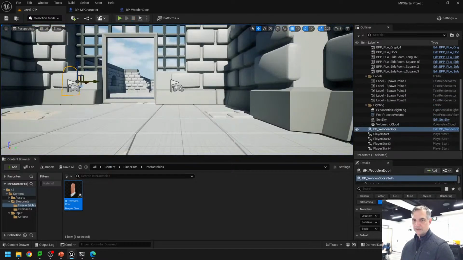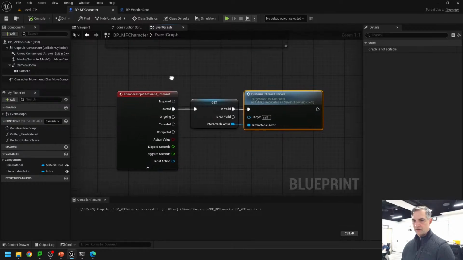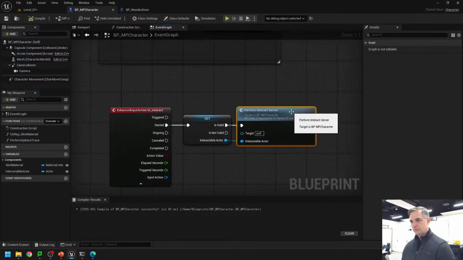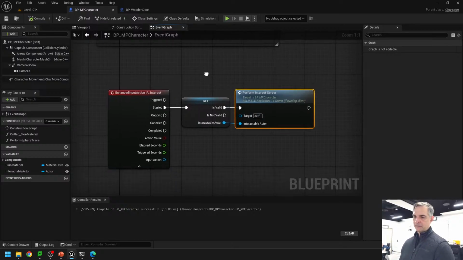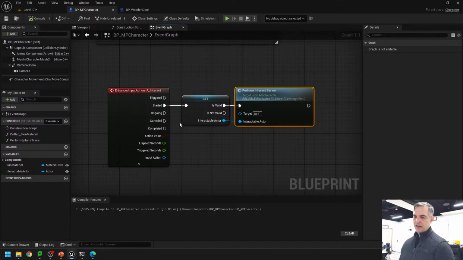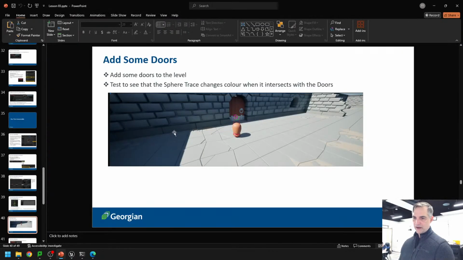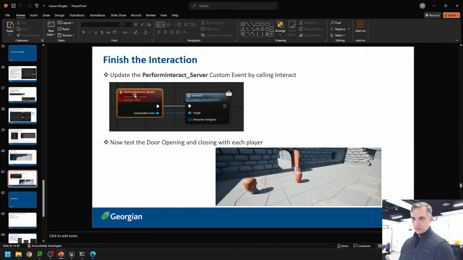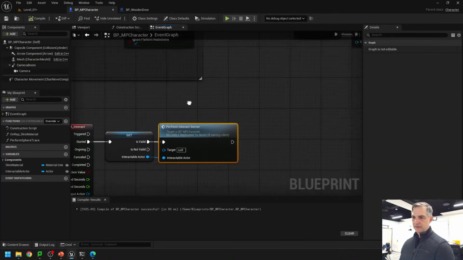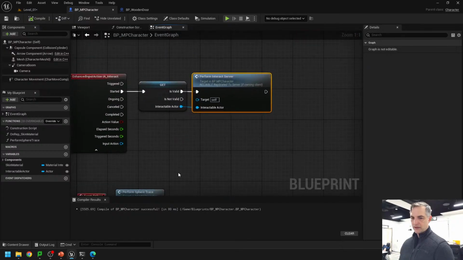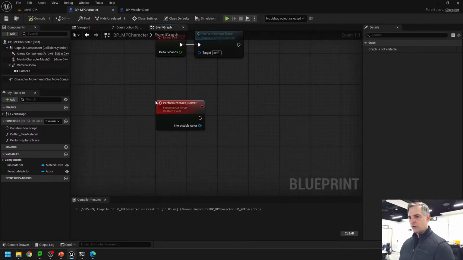Why? Because if you look at the MP character, it's perform interact on server, right? And that is what's happening right now. So let's see what's happening and why it's not interacting. Perform interact on server calls the interact event. Let's make sure that it does that. So here's perform interact on server, and it doesn't call the interact event.